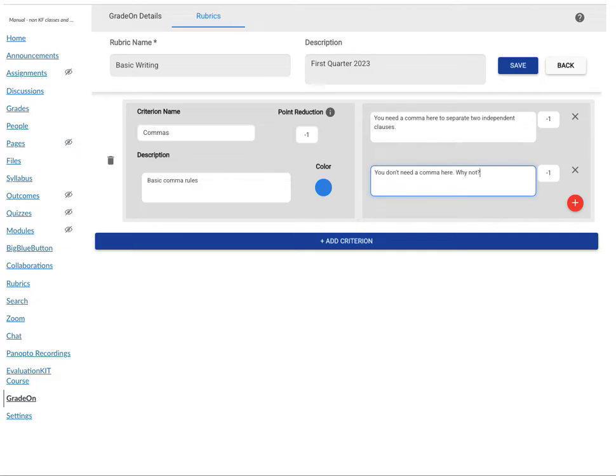Why not? And the other thing that's really nice about the customizability of the comments is that you can also refer students to particular learning objectives or to Common Core standards or to a particular page or space in a resource if that's something that you want to do.